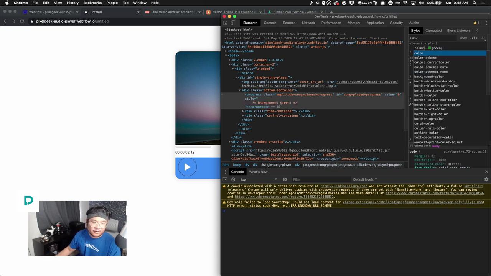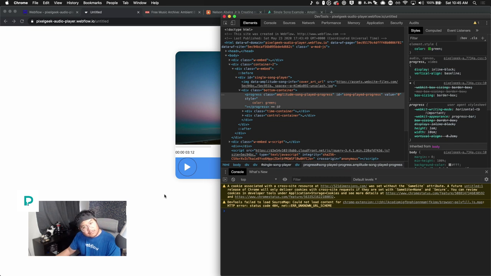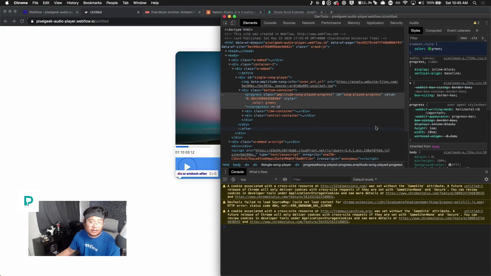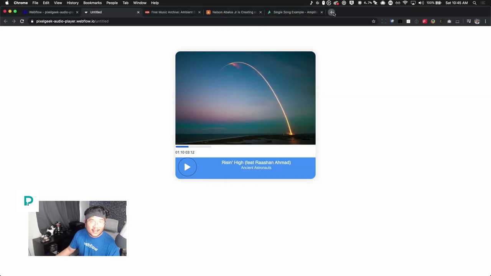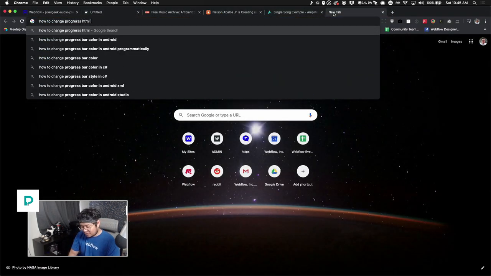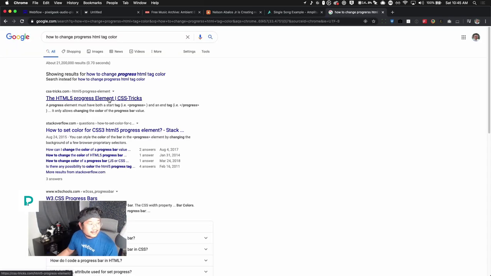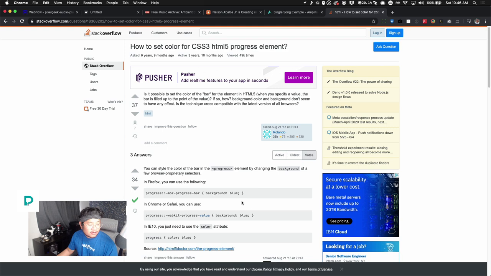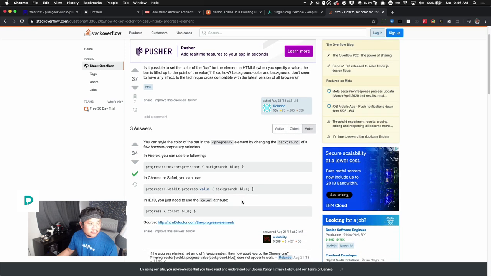Okay, what if I just do color? Okay, didn't break, but show me color. Can I fast forward? Oh, I can fast forward. Okay. But it's blue. How do I change it to green? How to change progress HTML tag color. Oh. Wait. So you have to code it.